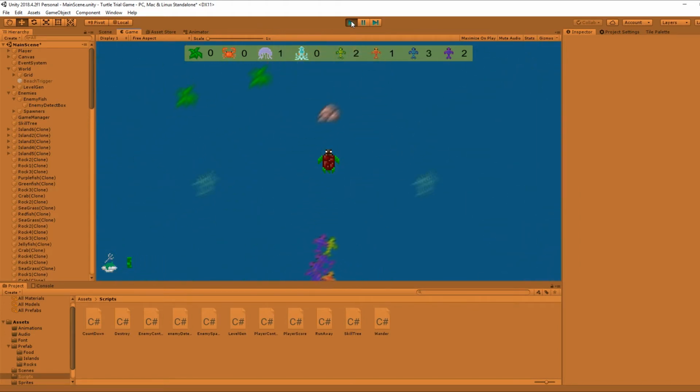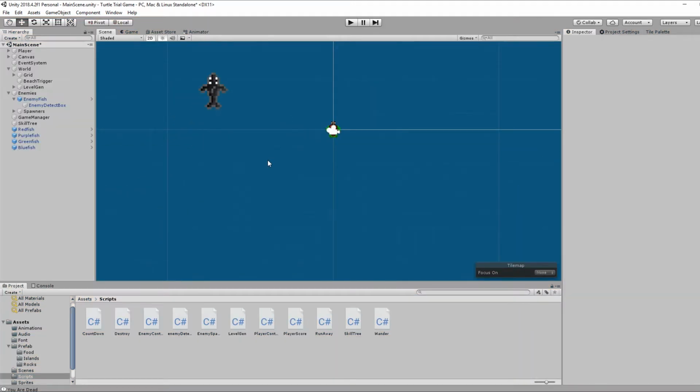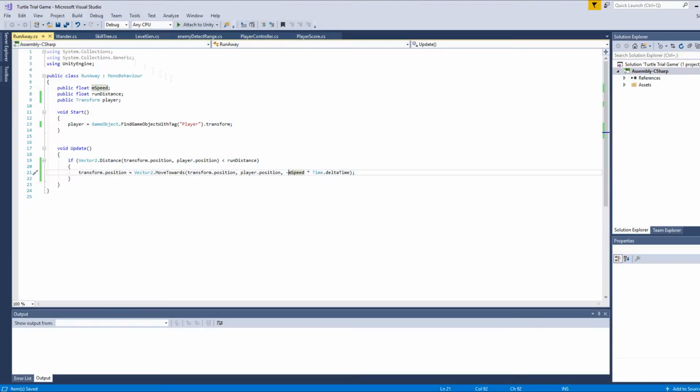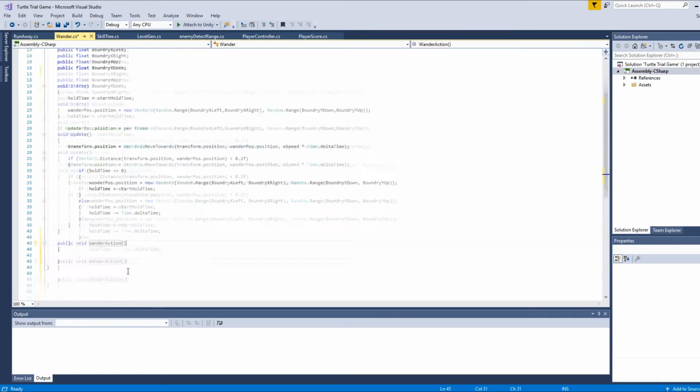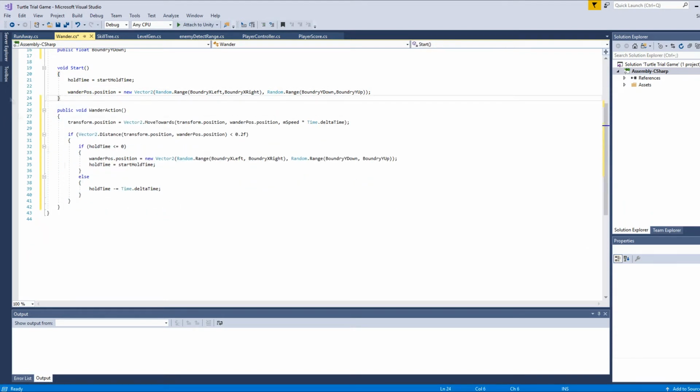But right now they're still heading to their wander, and it's a little bit annoying because you want the fish to run away regardless of where you're going. They should only be doing one state rather than both of them at the same time. So what I'm going to do now is move all the wander into a single function, and then move that function, or just copy that code for the function over to a different script.